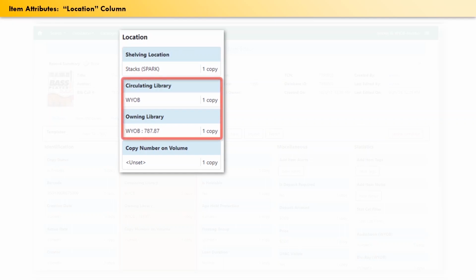Circulating library and owning library. These will control what location, branch, or building an item circulates out of, and what location, branch, or building an item belongs to, respectively. Copy number on volume. If you use copy numbers, this will be filled in automatically, and if you don't use copy numbers, you can just ignore this area.